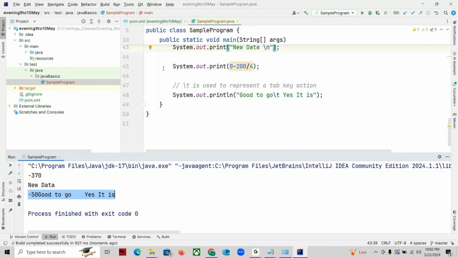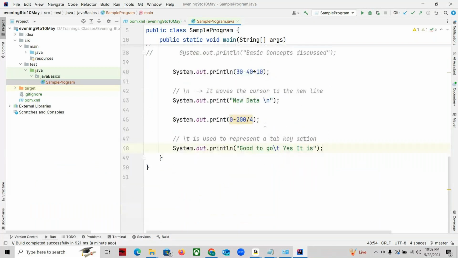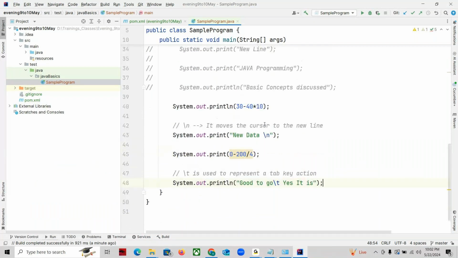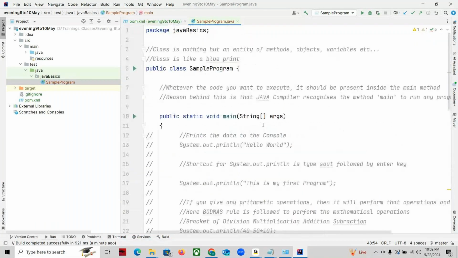Got it, everyone? So I just want you to practice all this stuff for today and get your installations ready for Mac, Windows, whatever it is. And I'll be sharing the SQL Workbench link in the group.